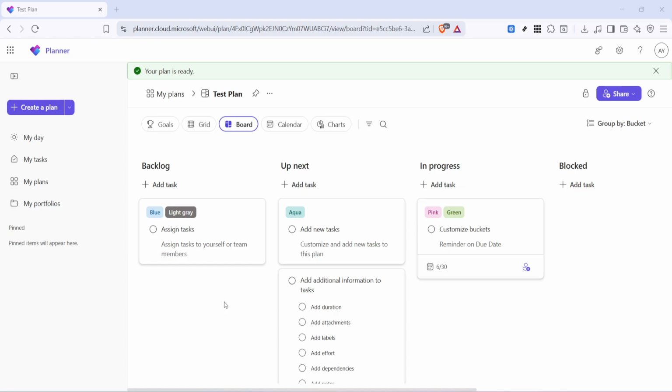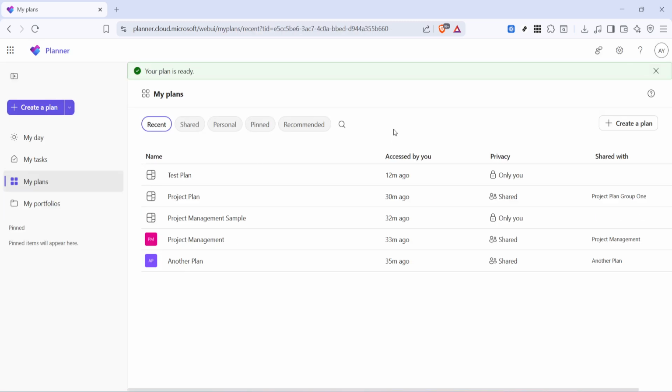To begin, make sure you're already in Microsoft Planner. Once you're on the main planner screen, go to the left-hand navigation area and click on My Plans. This section brings together the plans associated with your account, making it the best place to start when you want to look something up. If you've recently used several plans or you manage a lot of projects, this view helps keep everything organized in one place.